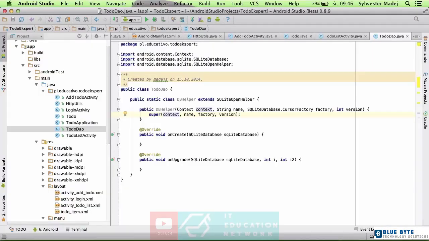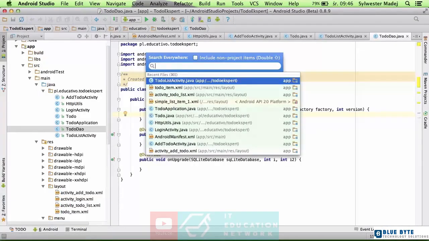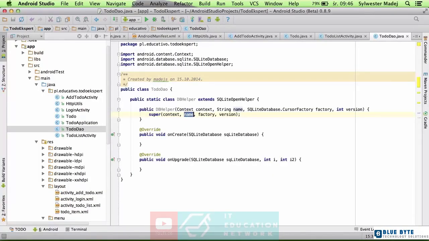In the simplest version, the constructor takes 4 parameters. First of all, the context, which we'll pass as getApplicationContext or activity. The next is name, that is, the name of the file with the database. Factory is an object that is responsible for creating cursors in case they are not standard ones. In our case, we'll use only ordinary cursors, so we can simply pass a null.